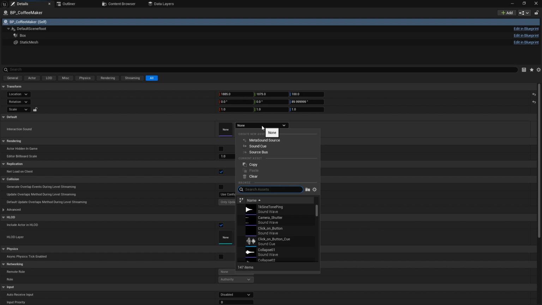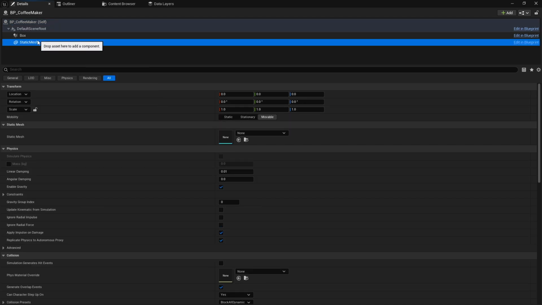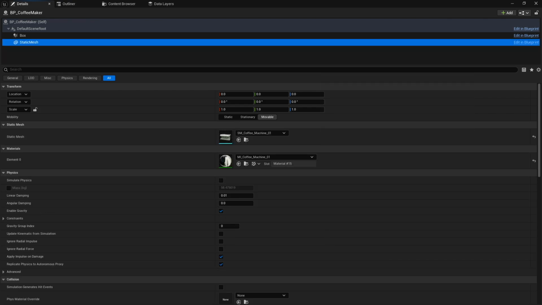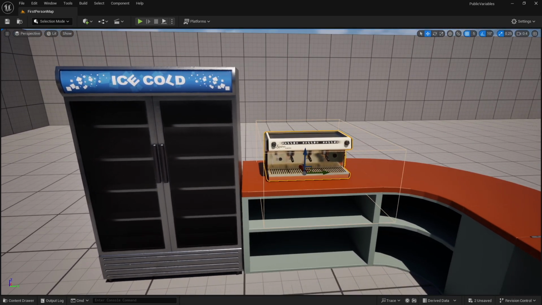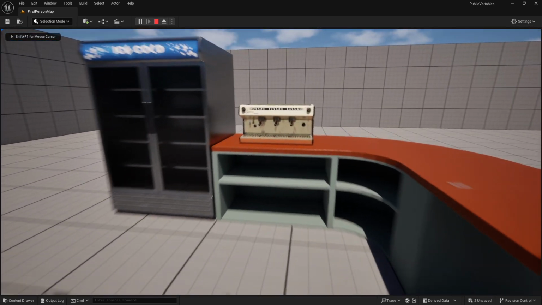Now I know that it's going to be my coffee maker, so I can go ahead and add that sound. And if I click on static mesh up here, you'll see that we have the static mesh and it is empty. And so I can go ahead and put in my coffee machine. And so now, if we look at this, it looks just like it did before. And it still performs just like it did before.